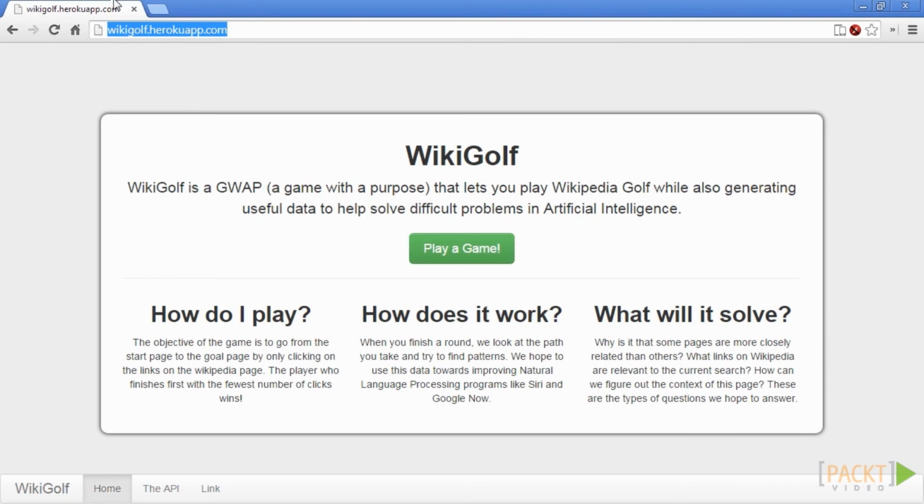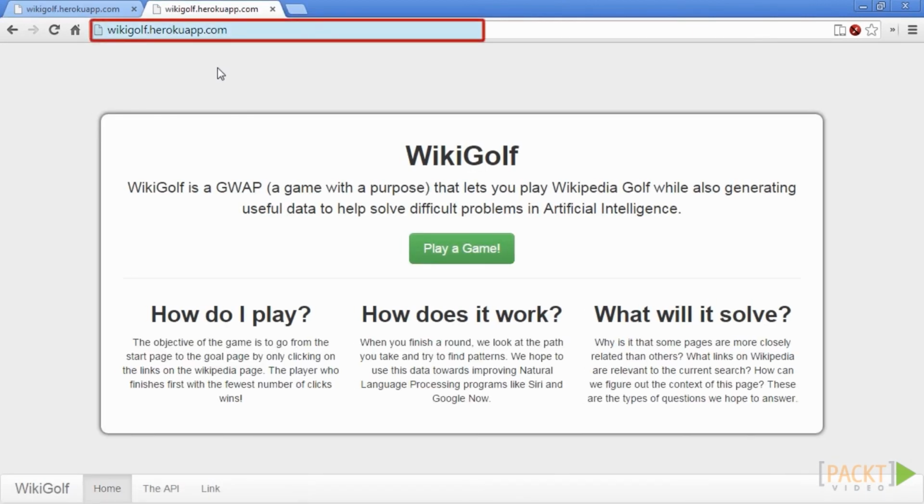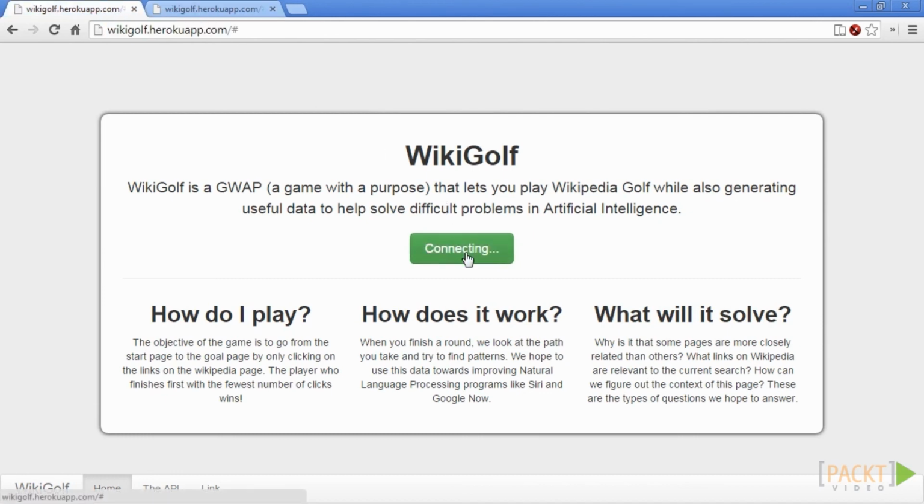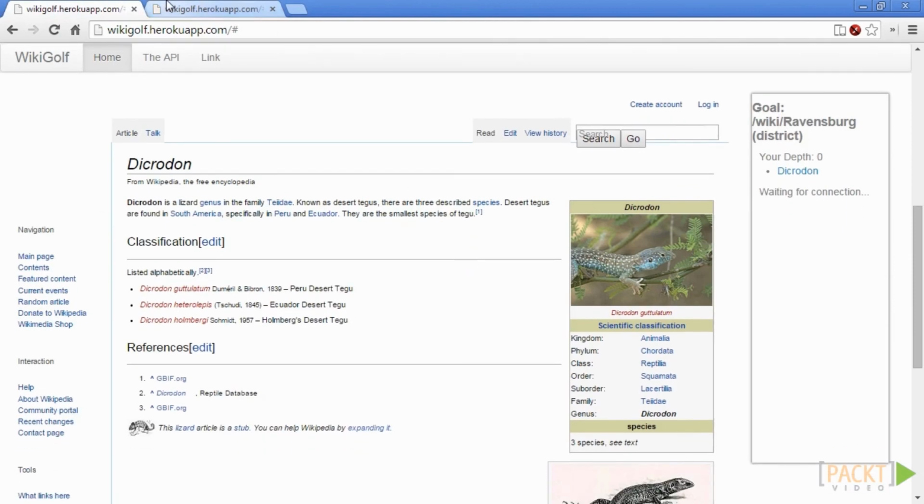Open two browser windows and go to http://wikigolf.herokuapp.com. Please pay attention. It seems that the server uses cookies. So, for testing the app on the same machine, you should open one normal window and one incognito. After that, click on the Play a Game button on both windows, and the game starts. After a little delay, you should see something like this.